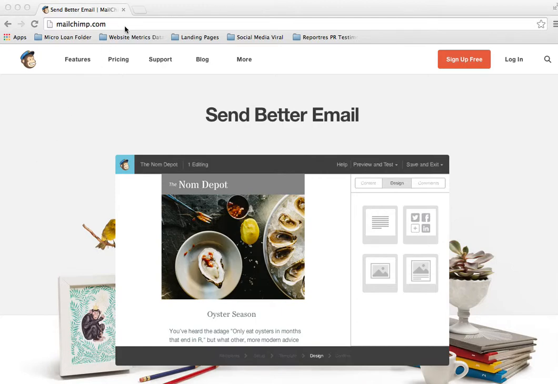MailChimp.com is a free service for anybody who is planning on sending email lists out to about 2,000 subscribers for free. It's a simple sign-up process. So if this is your first time at MailChimp.com, go to the top right corner where it says sign up for free. It takes about 30 seconds for this process.